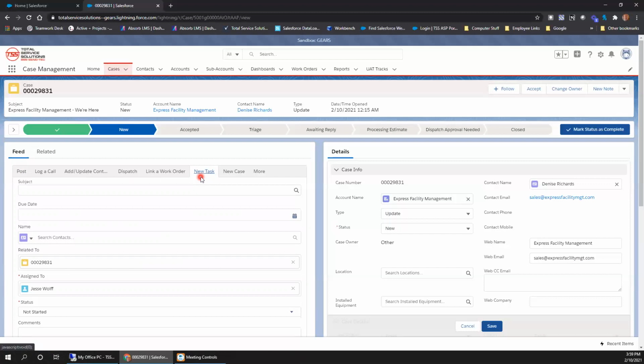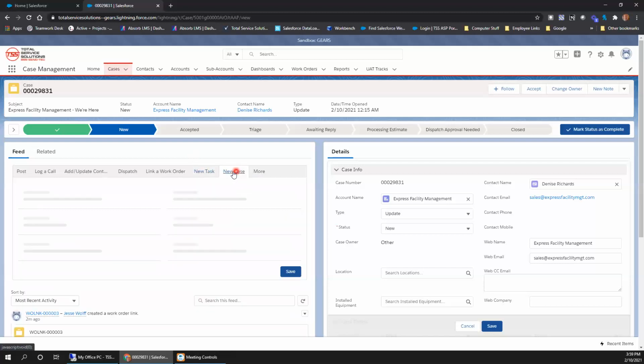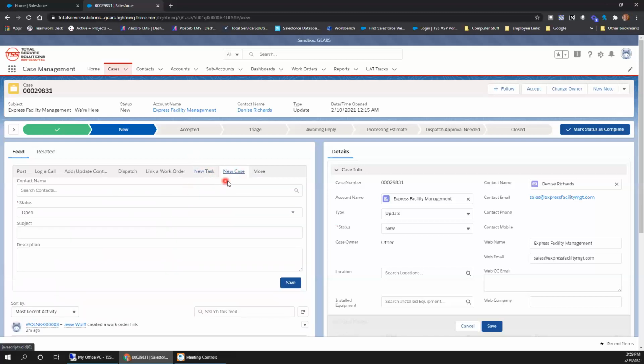We can integrate that, whatever. If you don't want to use it, don't use it. That's fine. I'm not sure why we put new case in here, but you can create a new case from this case. So if you pull up an old case and it's the same issue and you want to create a new case, you can from here.